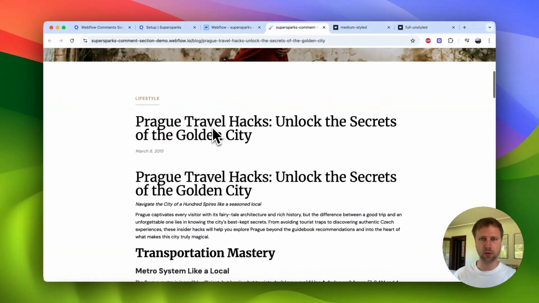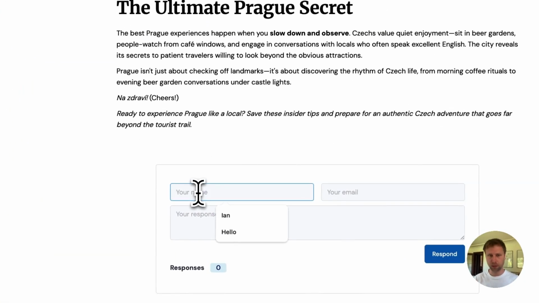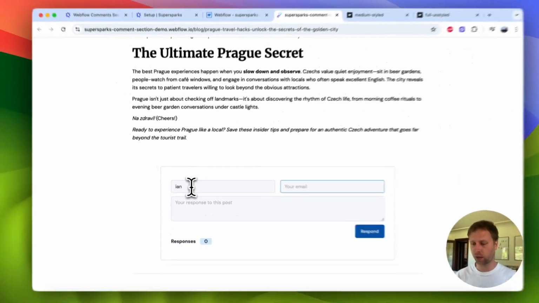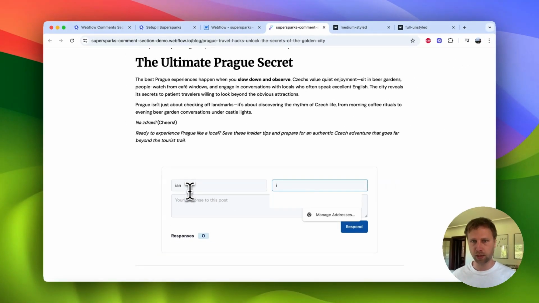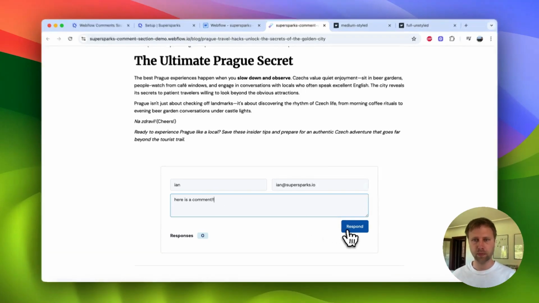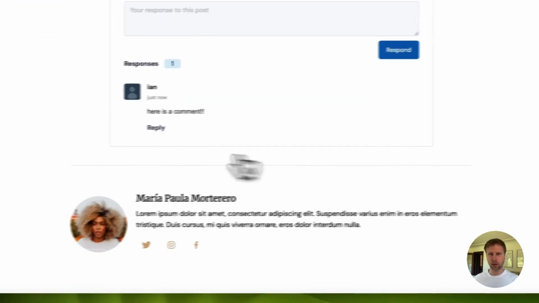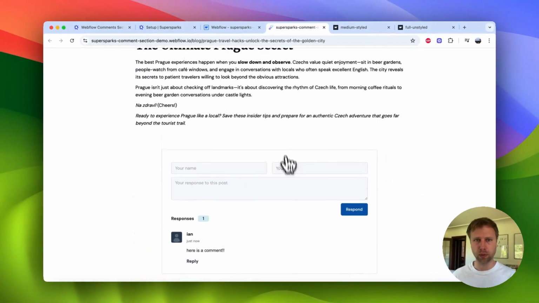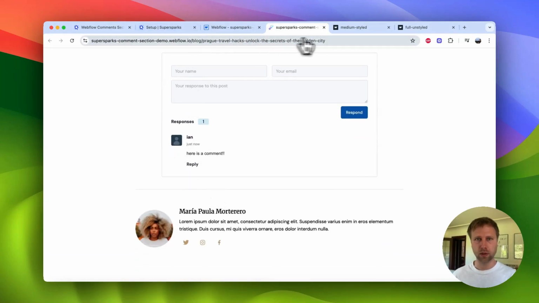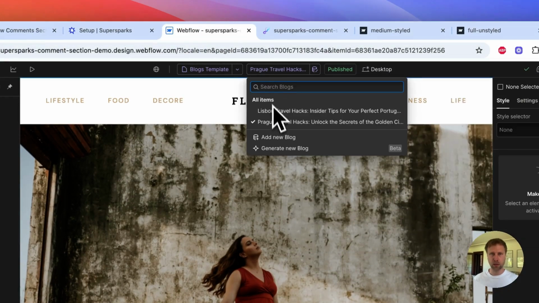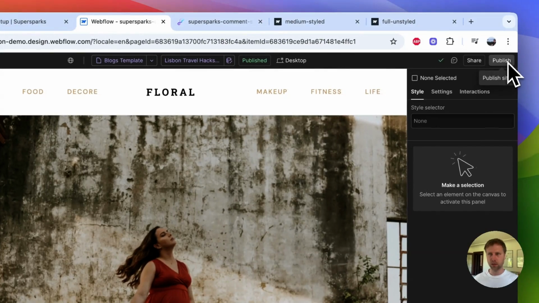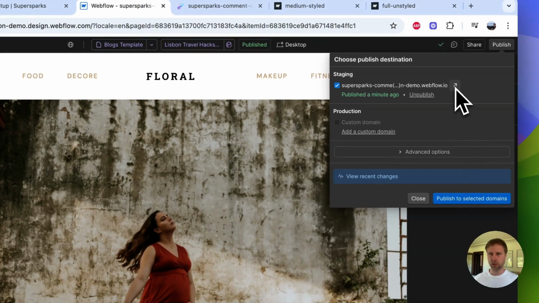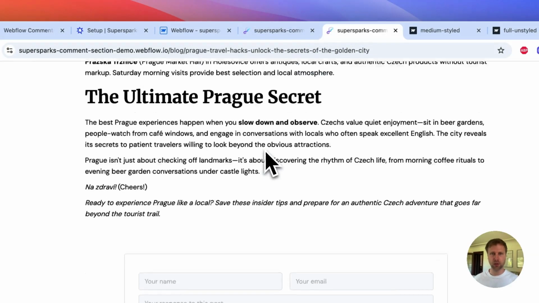So now if we just scroll down, you'll see that the comment component is now on this blog template page. If I just add a test comment here, you'll see that the comment gets added down below. And then we can also test on another blog post. So let's just open up this different page.